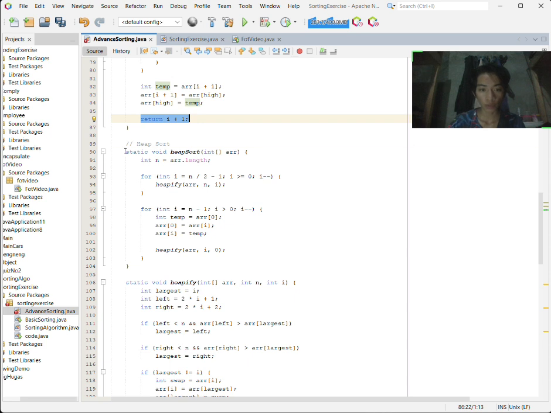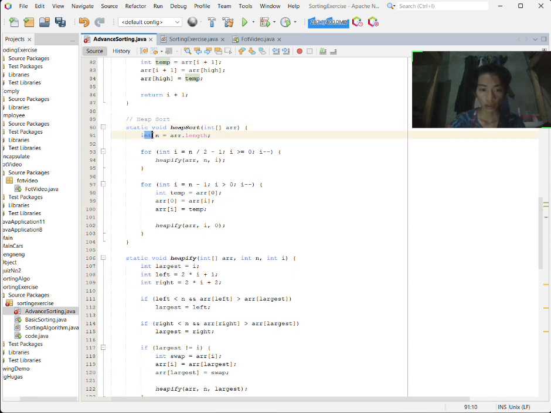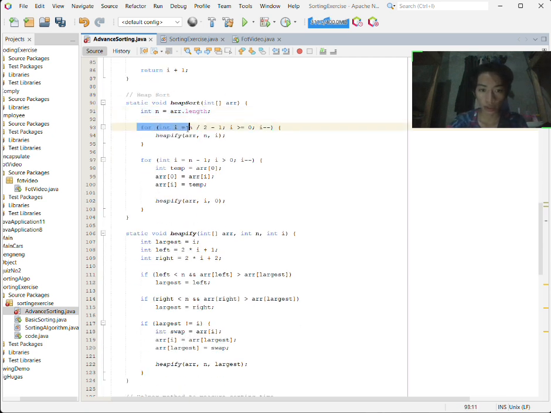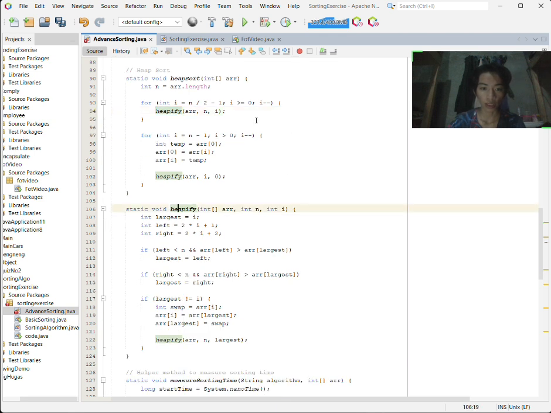So we proceed to heap sort. We declare n, which stores the length of our array. Then a for condition: index I equals n divided by 2 minus 1, while I is greater than or equal to 0, then we decrement I. After that condition, it calls the heapify method. I will explain it later.